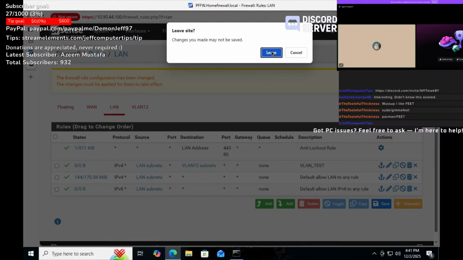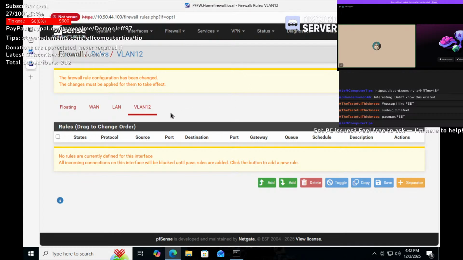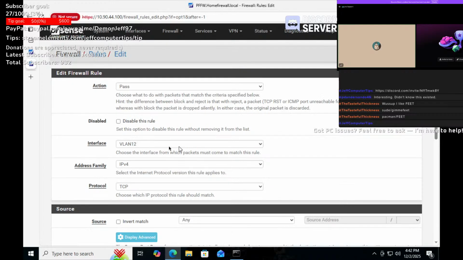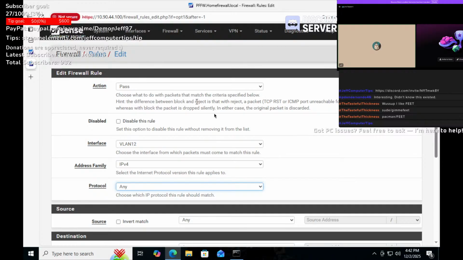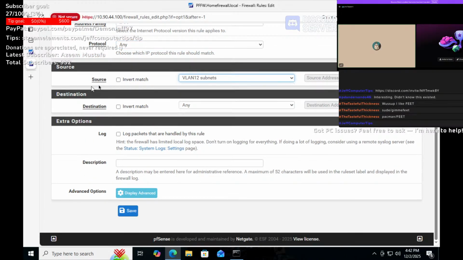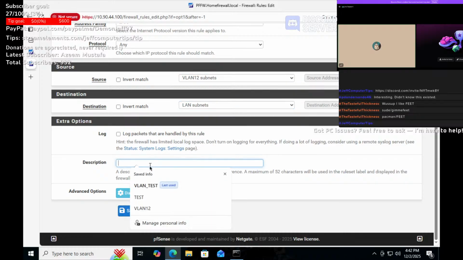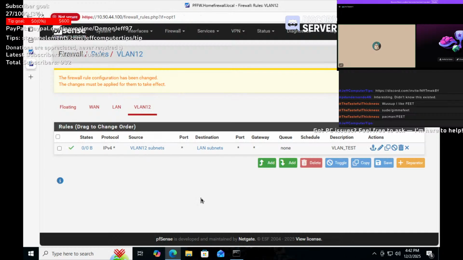Apply that. Yeah. What do you mean? I said apply. Oh wait, I'm in the wrong one. Yeah, leave. Oh, I think I did it wrong. VLAN, okay, you leave VLAN 12. All the protocols. Source VLAN 12, destination LAN. I think it's like this. I always get confused when doing these things.